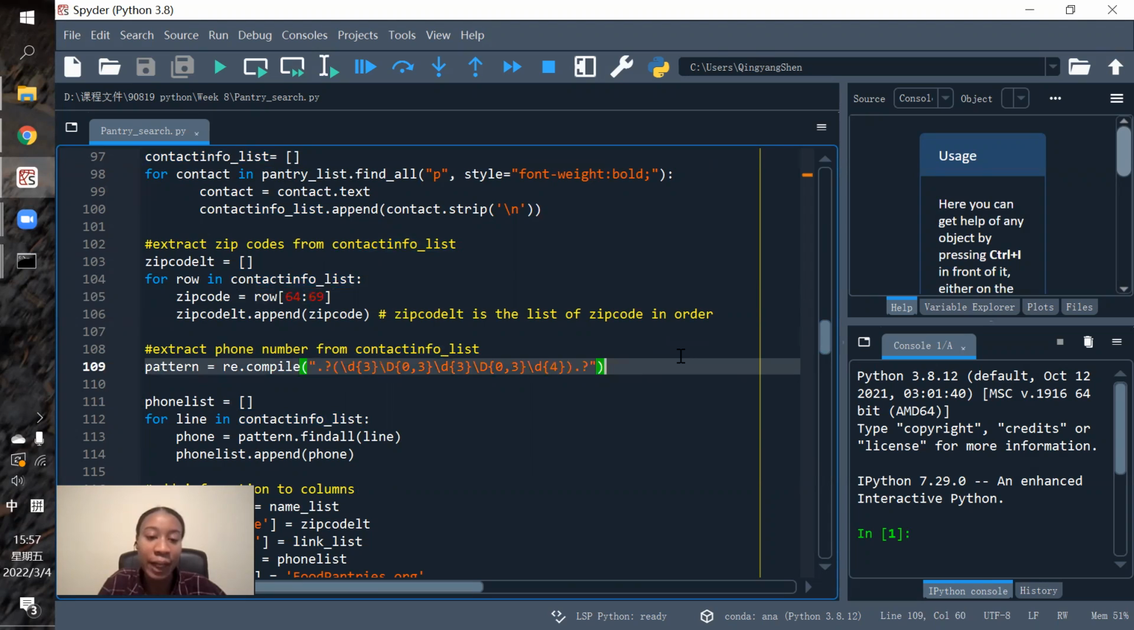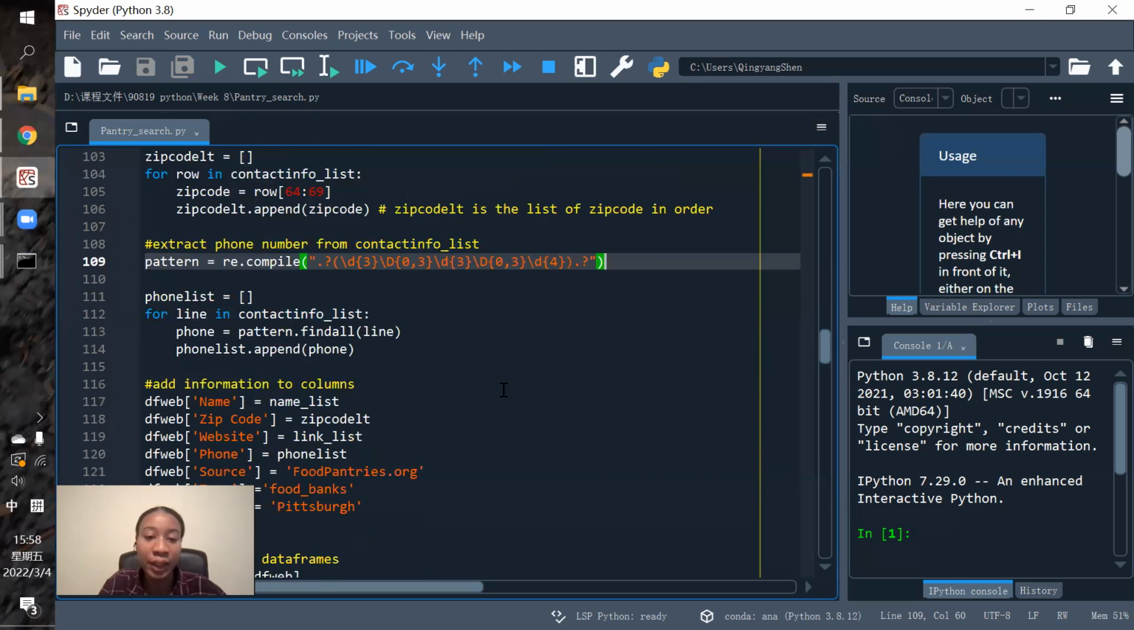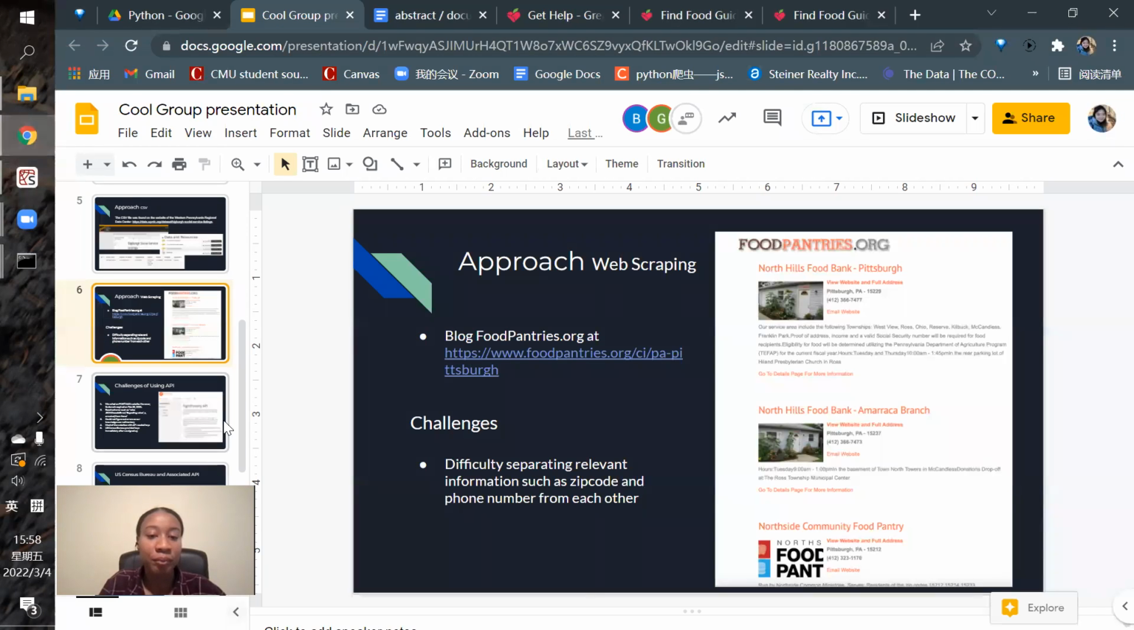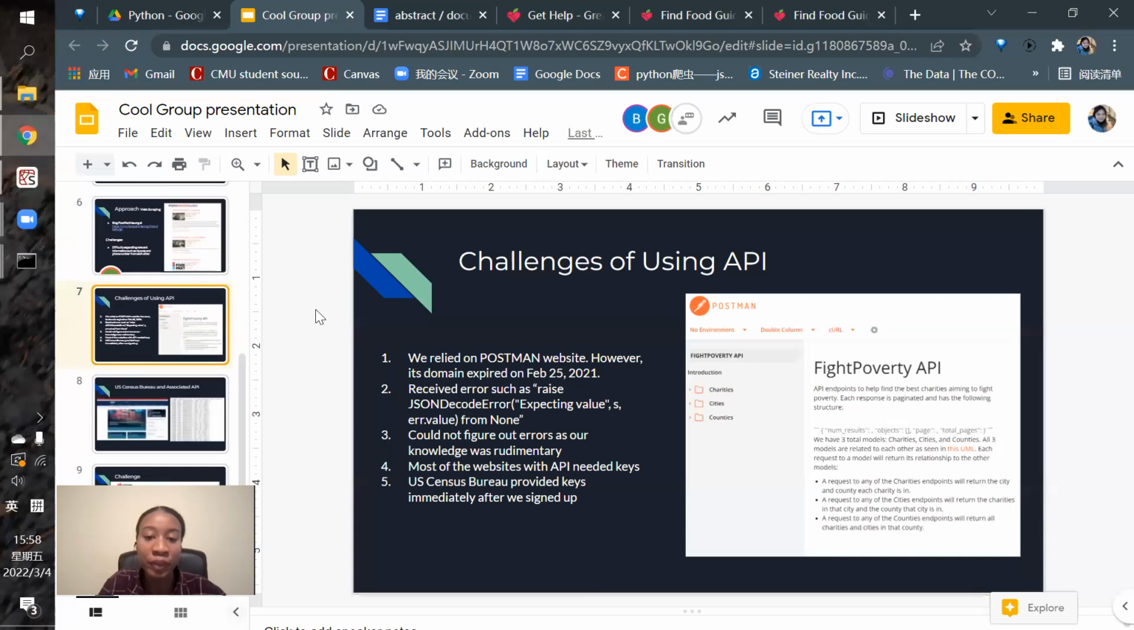So to deal with that, we created a list with all the contact information together. And then we extracted certain road numbers to get the zip code. And then we also used regular expressions to get the phone numbers from the list. So after doing that, we create a data frame with the information, and then merged it with the data frame from this CSV file. So now that I've talked about web scraping, I'll give it to Bakash on working with API.